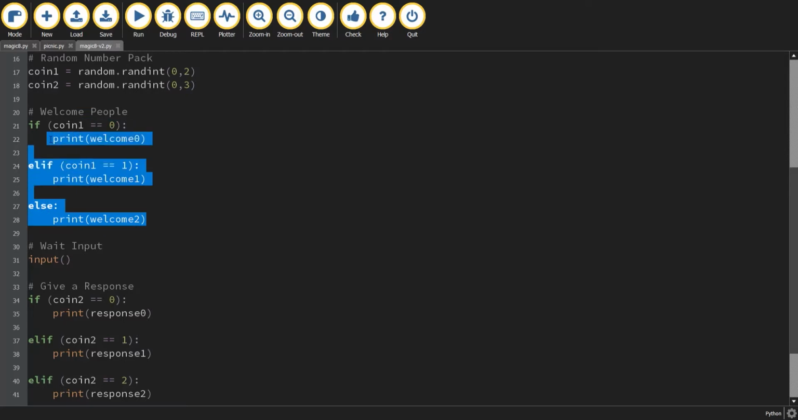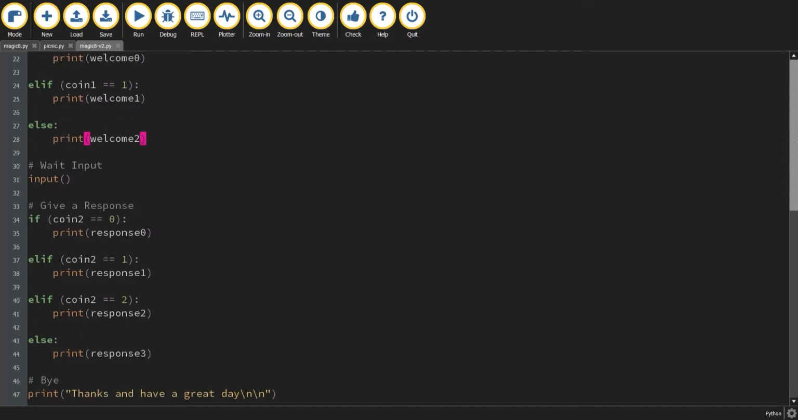For this homework assignment, we'll consider this a whole block. If coin 1 equals 0, print welcome 0. If it's 1, print welcome 1. If it's anything other than a 0 or 1, print welcome 2. And then we let the person type in stuff. They might ask about GameStop or AMC or anything. And then we give a response. The program gives a response.